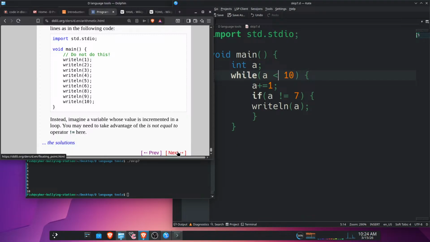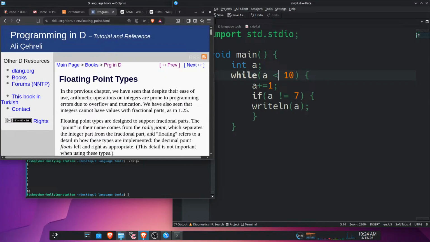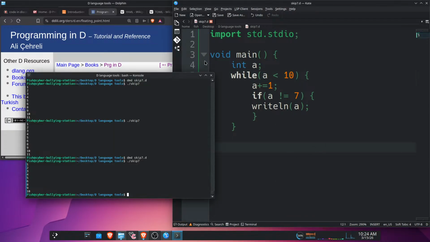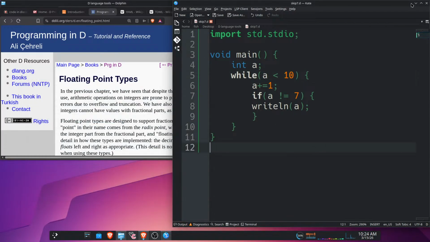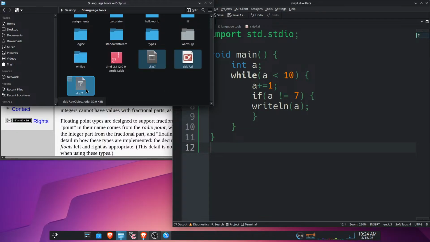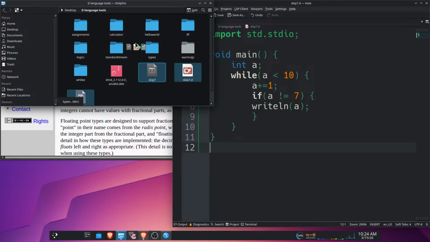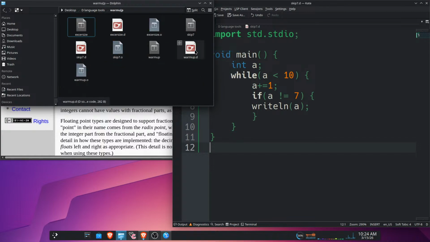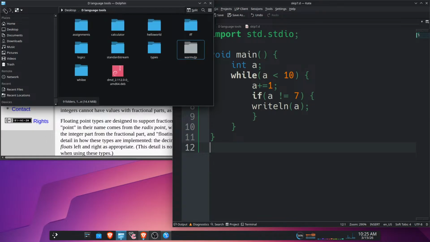Alright, so let's not click on the solutions. Let's just continue. What I was going to try to do was not wrong, but it was not the best way. This is quite literally the best way of doing it. So we'll go ahead and put that into the exercises folder. Keep things organized, you know what I mean? Skip 7, skip 7D, and skip 7.0 are going into my warm-up folder, since those are pretty good examples of how to do that.